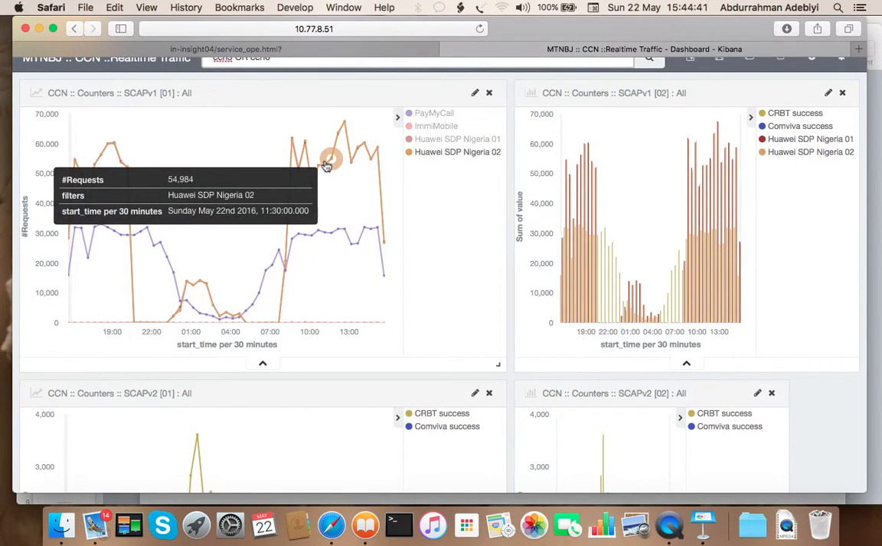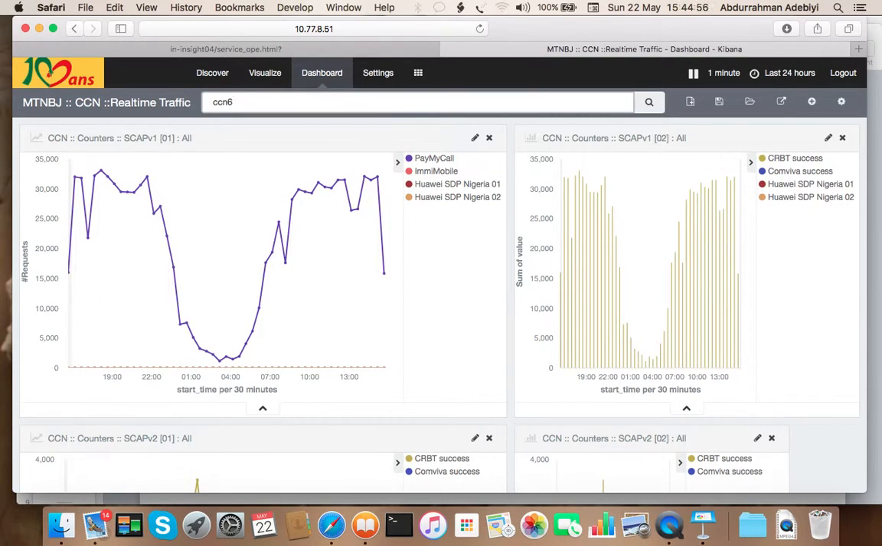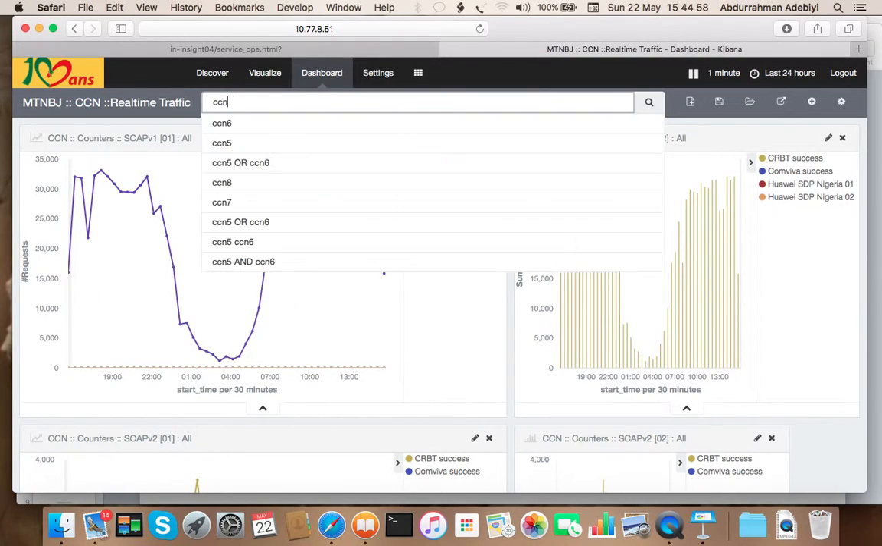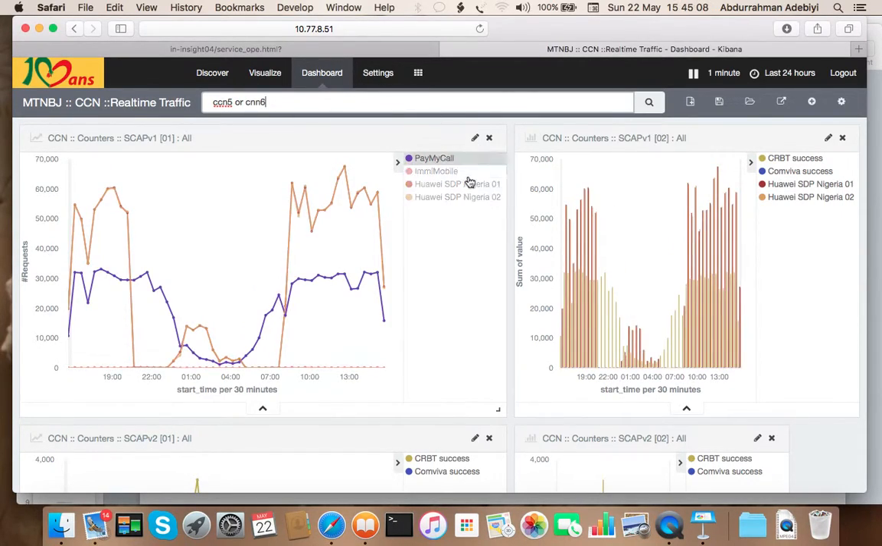The Huawei SDP traffic from Nigeria is all going to just CCN5, sorry. Let's confirm that again. Good. So it's only doing a pay me call. So we do know from this that we definitely need to have CCN5 always up, so that we can have the integration and traffic to our SDPs.